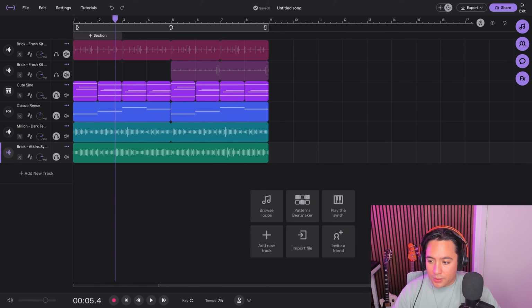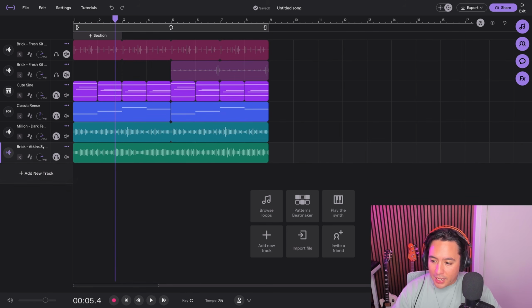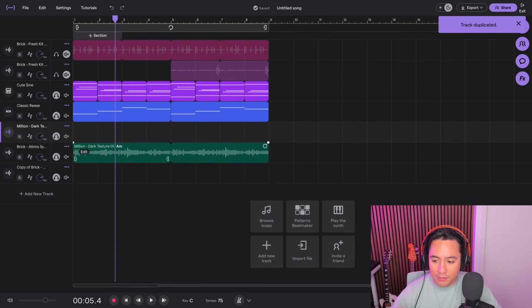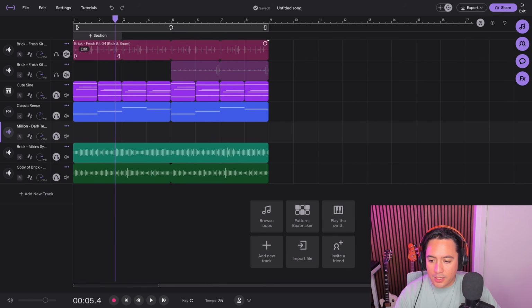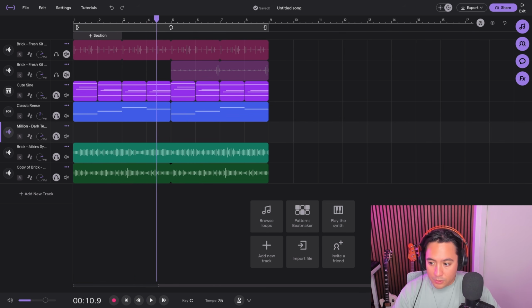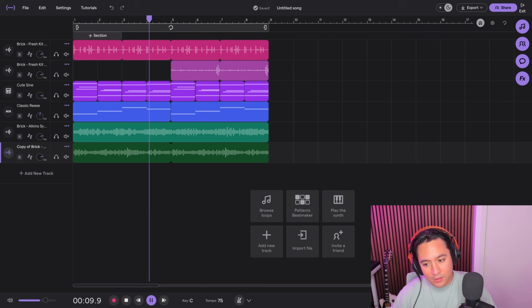What I can do here is, if I've already created something that I like, I can just hit Command or Control D to duplicate it, delete that track, and all the settings are going to be saved on that copy. So I'm just moving the millions down. So now with the drums, we have a full production going from part A to part B.